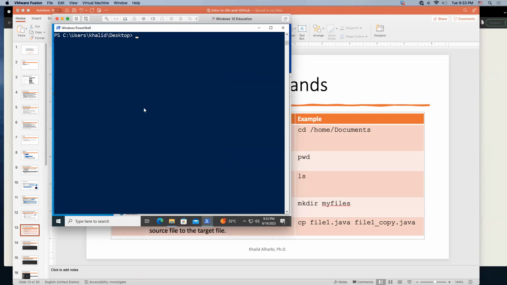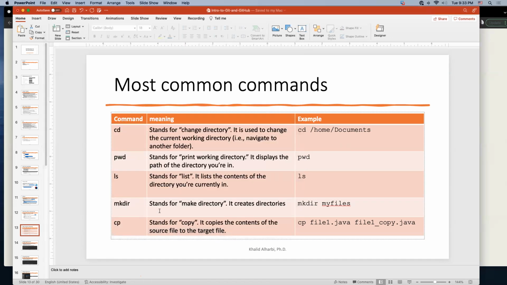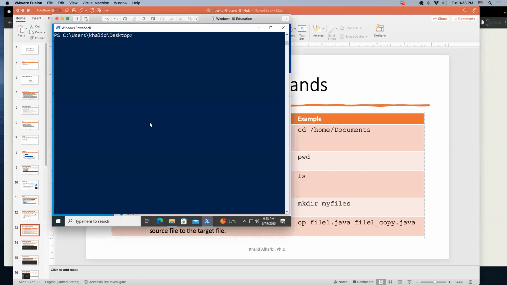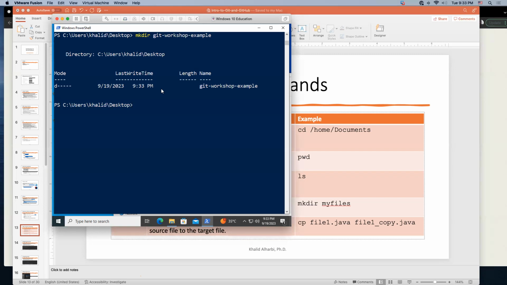Now I want to start working on a project, right? Some of these commands are make directory, which creates a folder, and the like. So let's get started with Git for this example. I'm going to create a folder. I wrote the command mkdir. I am in desktop, all right? And I'm going to call it git-workshop-example, and we created that directory. So now I can go to it. I say cd git-workshop-example, right?